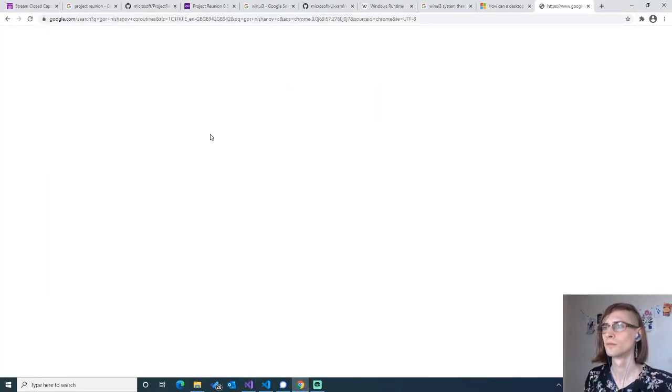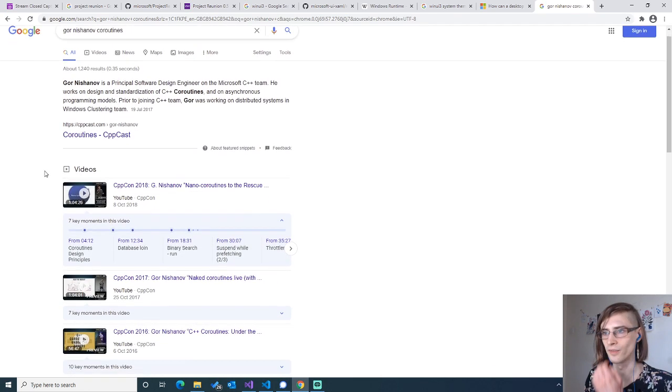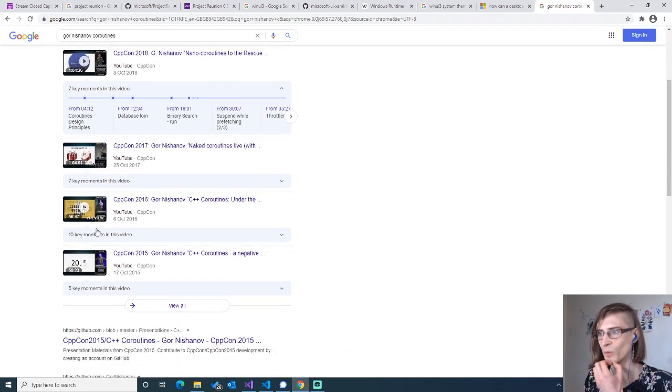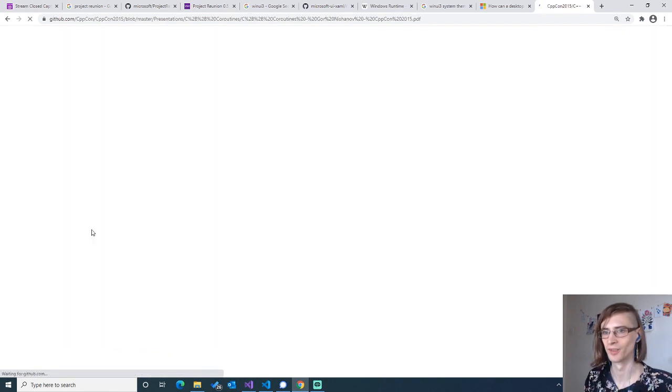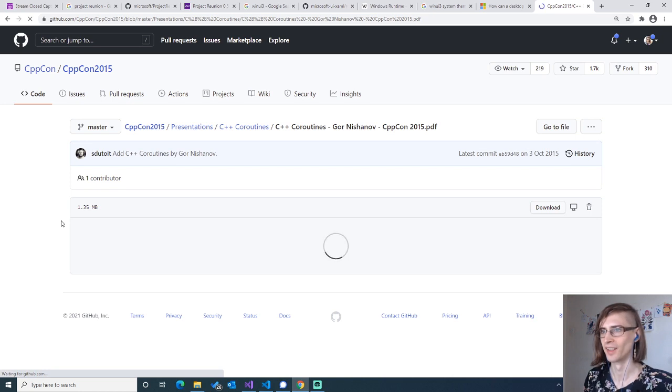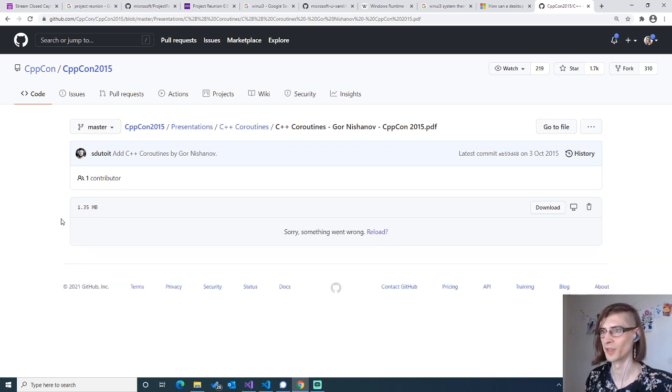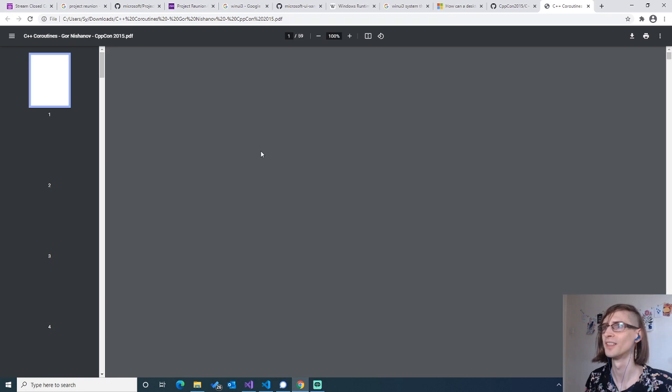I think Gor Nishanov has, which one is it? CppCon has a bunch of talks on coroutines, and there's one example which Gor uses of reading from a TCP socket. And it gets really hairy. Oh, in fact, I think that might be on cppreference as well.